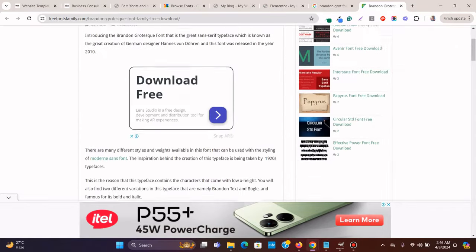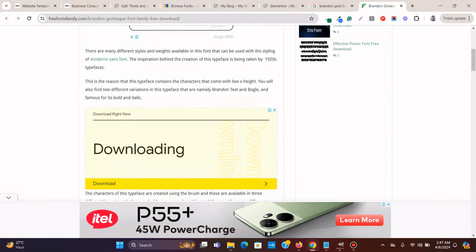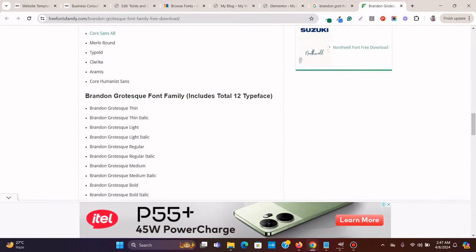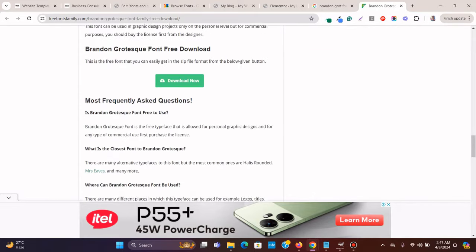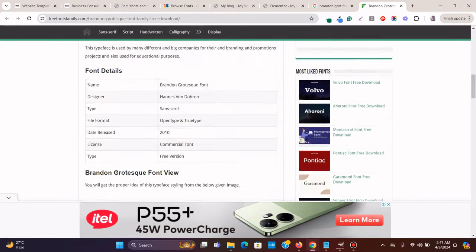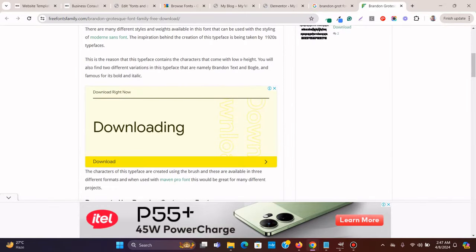Now let's find the download button. We have a lot of ads over here. Here is the download button. Click over here. Let's download it. Why isn't it downloading?